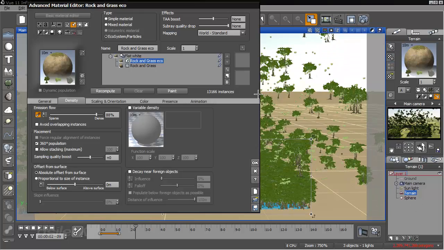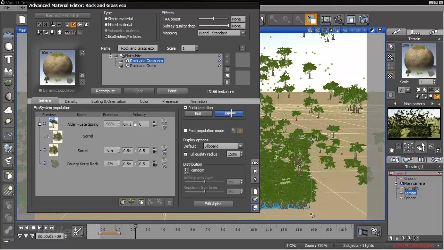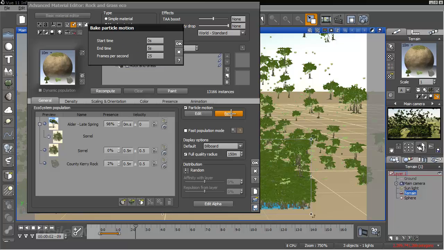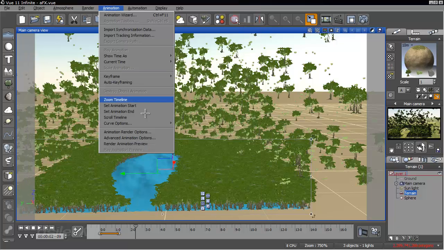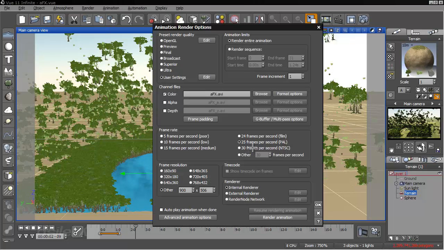So now what we can do is bake the ecosystem. So we can go into the ecosystem, select bake. I do need to change the amount of frames per second I have here. So we're going to go to animation, animation render options. I'm going to change it to 30 frames per second.